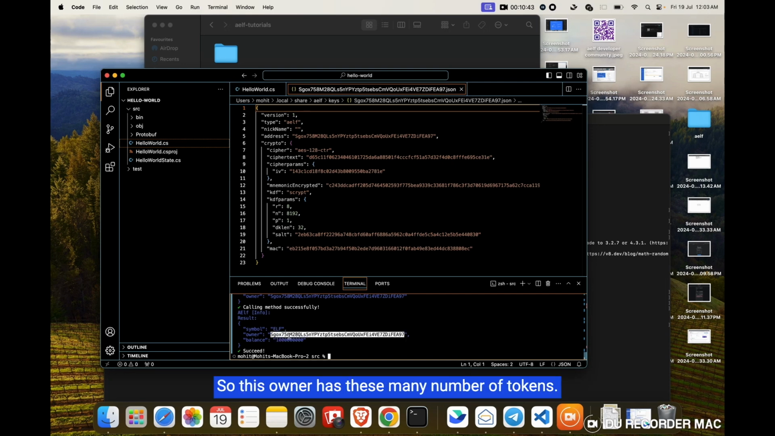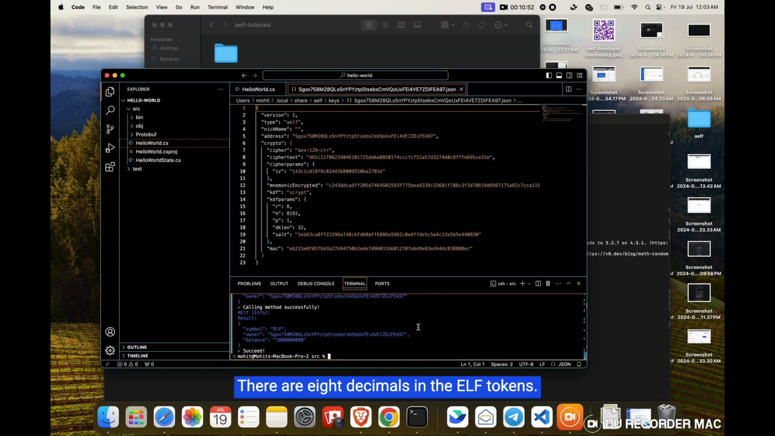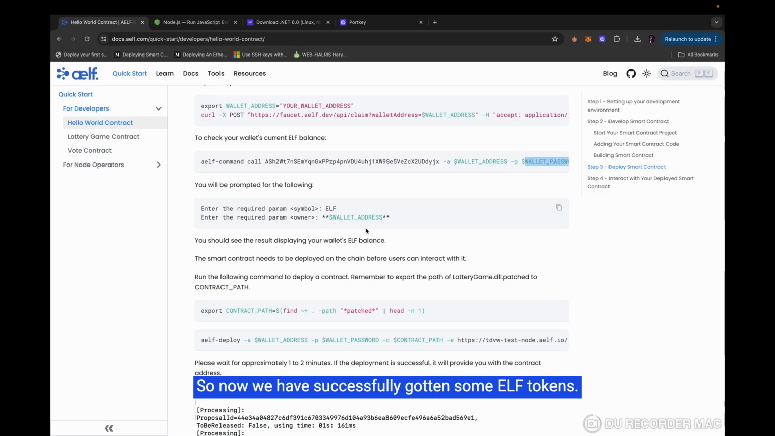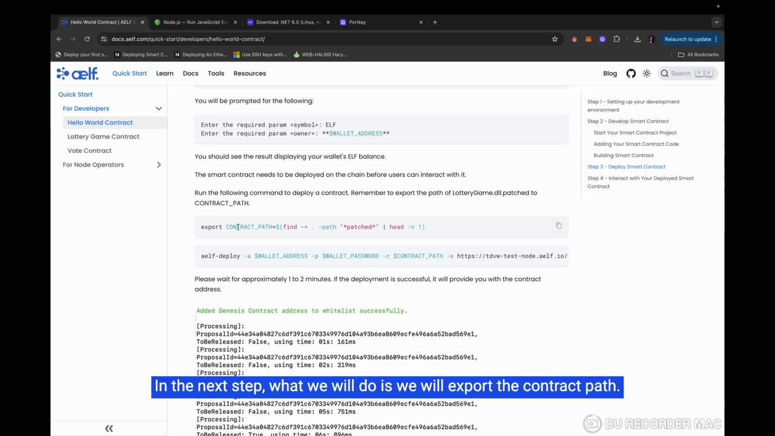So this owner has this many aelf tokens. This shows it has only 10 aelf tokens. The other 8 zeros are for the decimals, the decimals in the aelf token. So now we have successfully gotten some aelf tokens. In the next step, we will export the contract path.